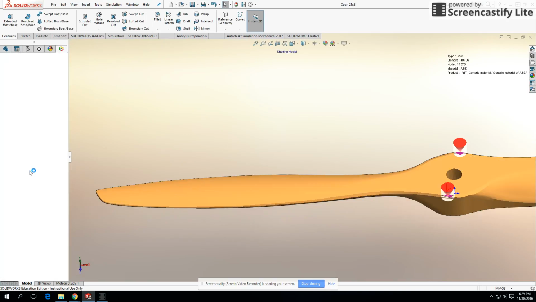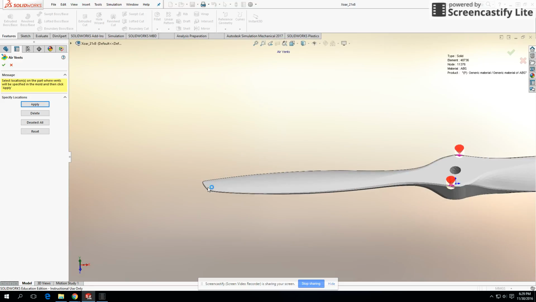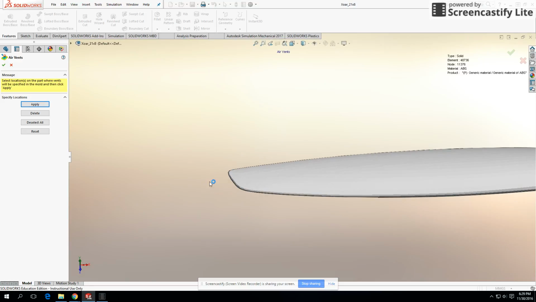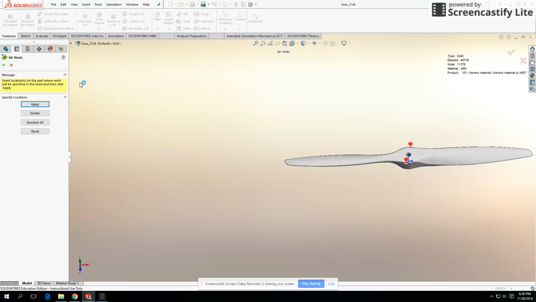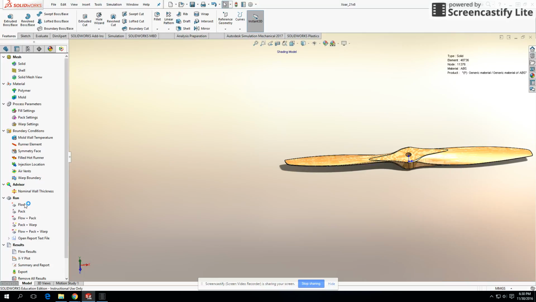And then your other 2 locations are your vents. In here, it won't show you until you run the analysis, but we implemented our vents at each end of the part, here and here. So I'm going to cancel these as we've already selected them. And then we're going to run the analysis, and I'm going to let Alex talk to you about the results.